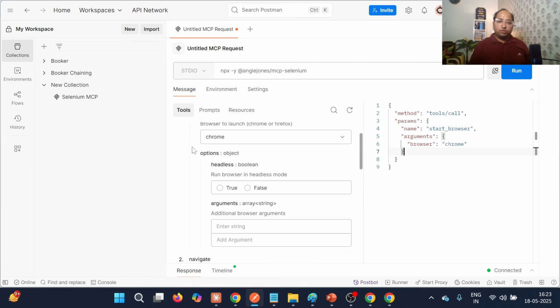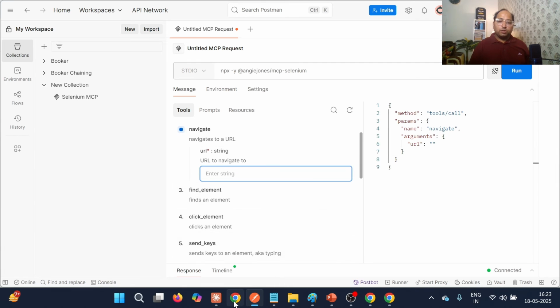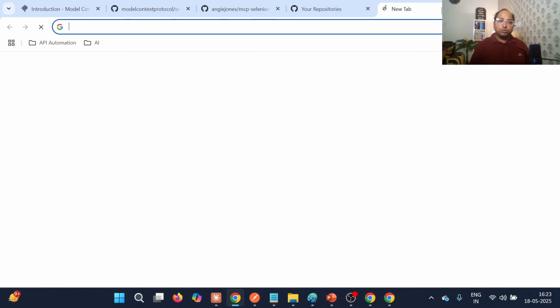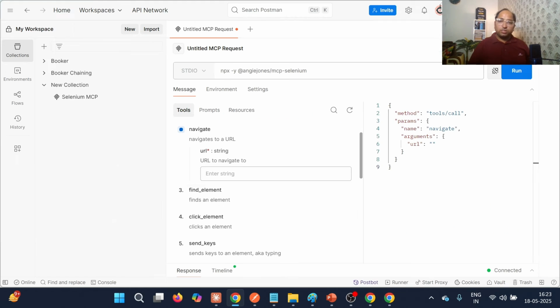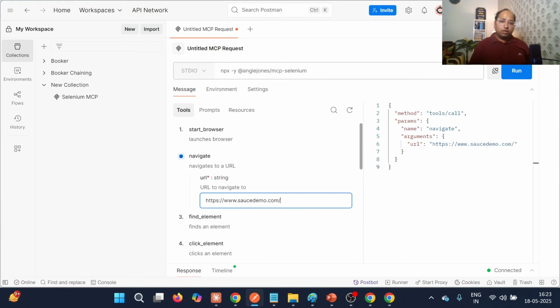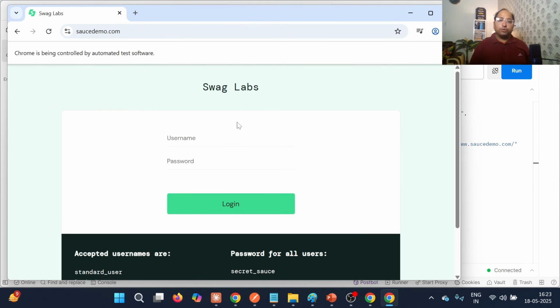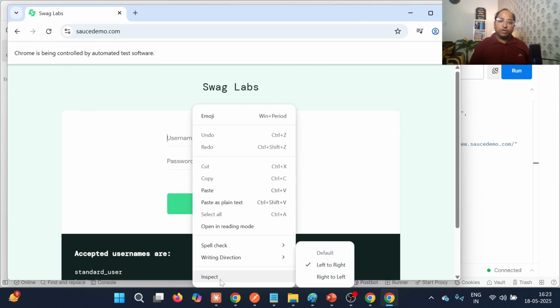Now what we can do is we can navigate to a URL, right? So let us say we want to navigate to Sauce Demo. I'll simply copy it and I'll click on this navigate option, and I'll provide this particular URL, and as soon as I click on run, I'll be able to see this particular URL is launched. The user is navigated to this particular URL.